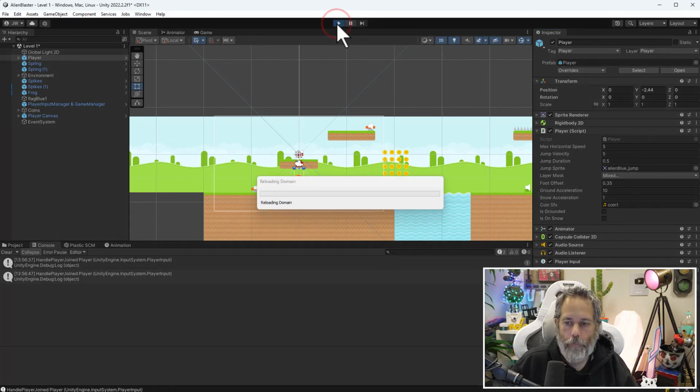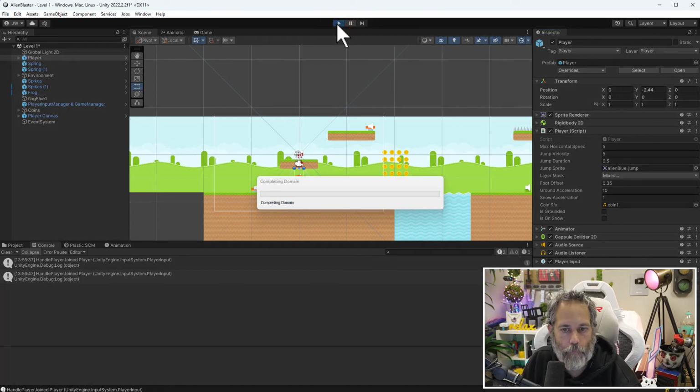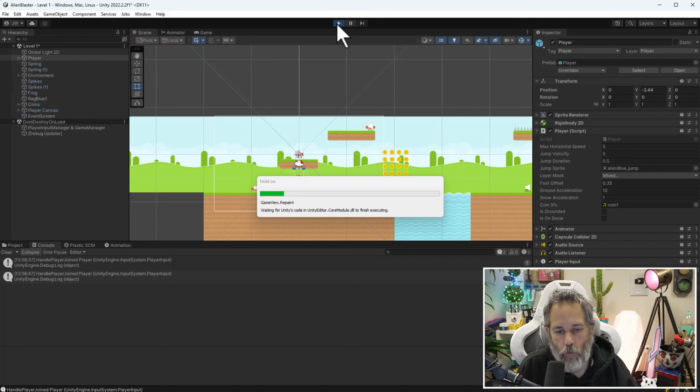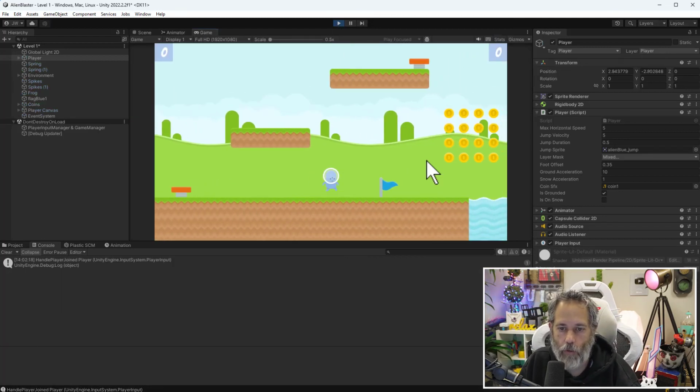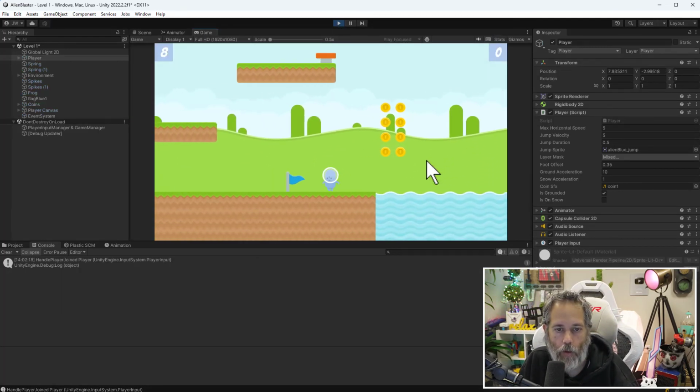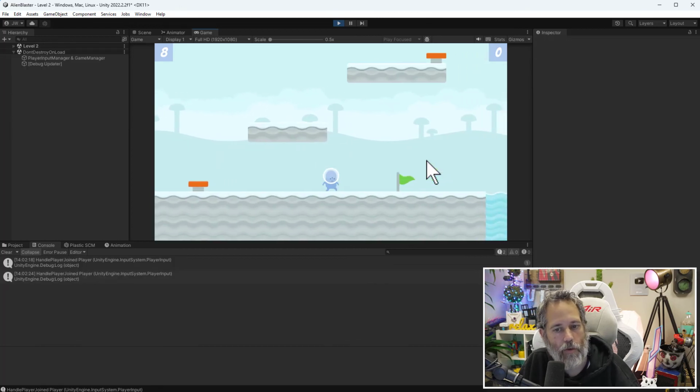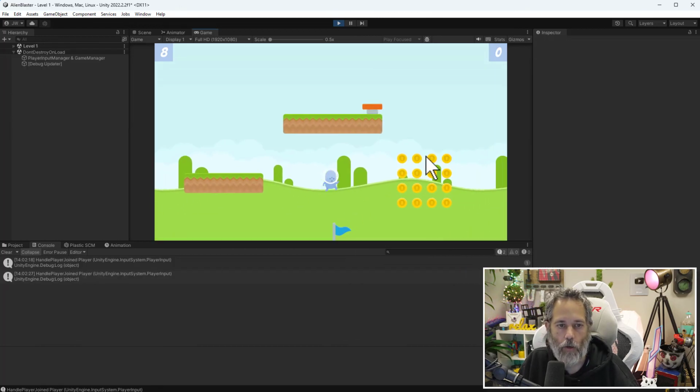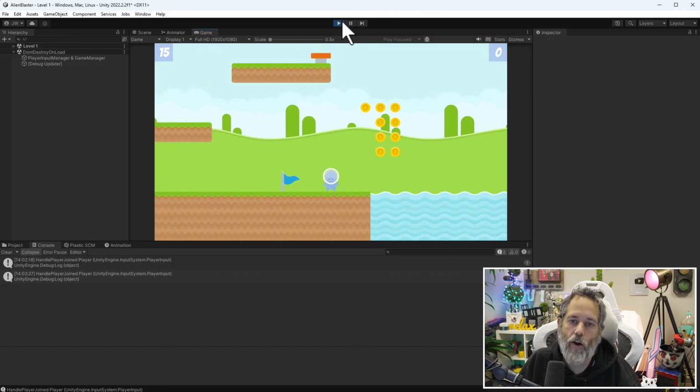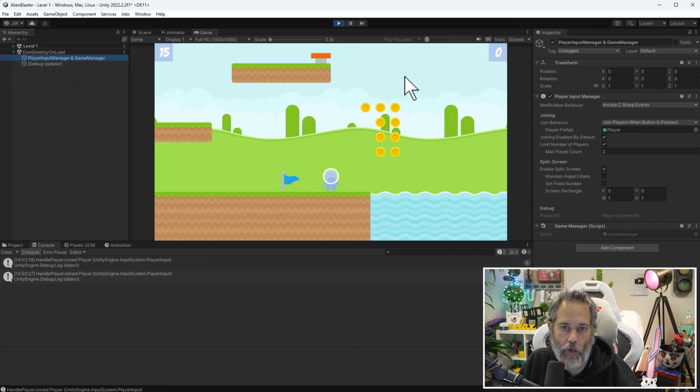So we'll press play. We should be able to run over, grab some coins, watch our coin count go up. Go to the next level. We still have 8 coins. Let's go back to level 1, go grab some more. And look at that, our coin count is persisting across levels because it's now being saved in our game manager.